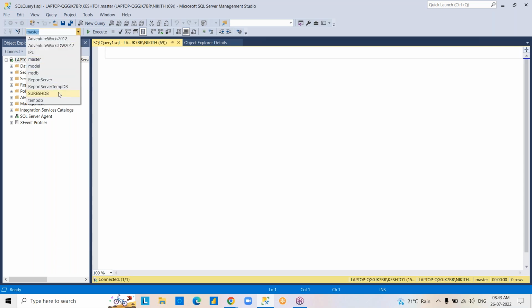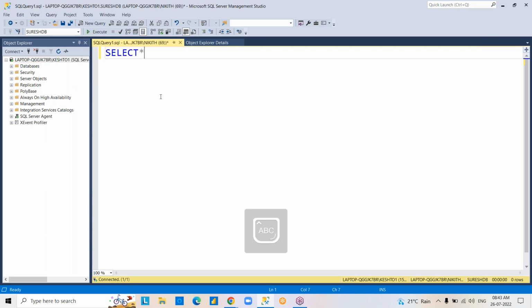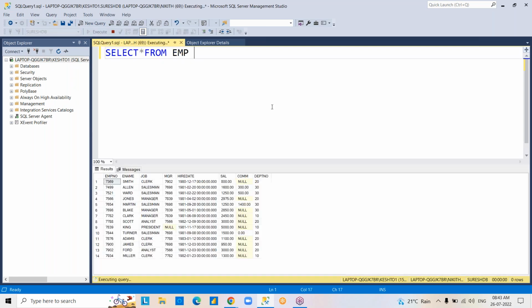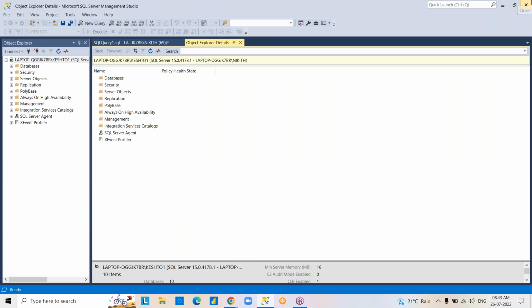Here I'm going to select my database, Suresh DB. I'm writing the query, execute. See this, the same query. What is this, sir? There we saw different data, and here you are showing different tables containing different data. So this is the point. I think you got it right.